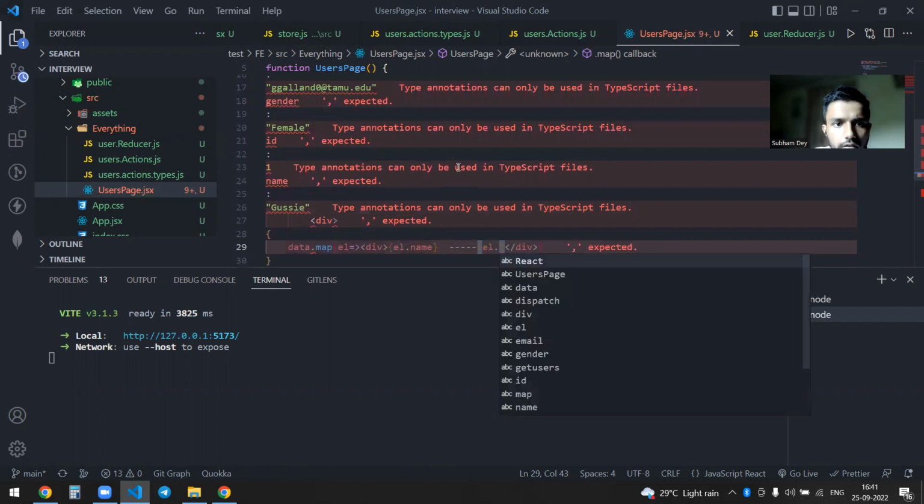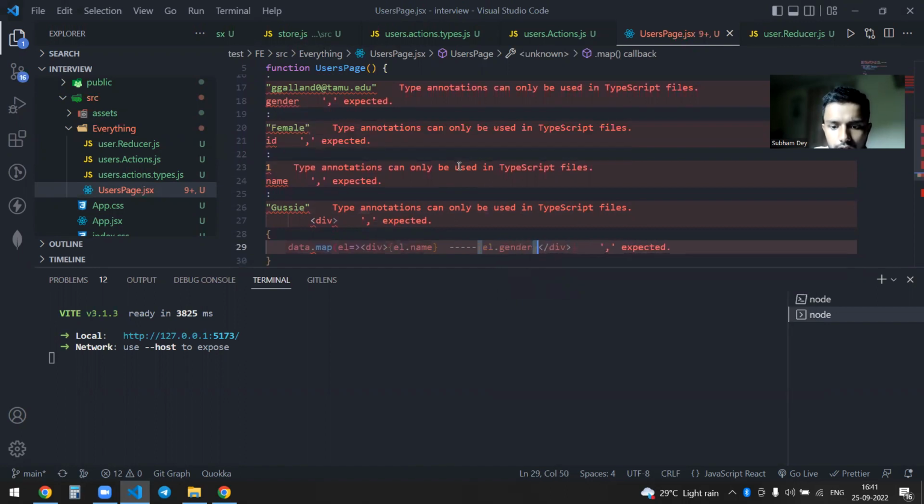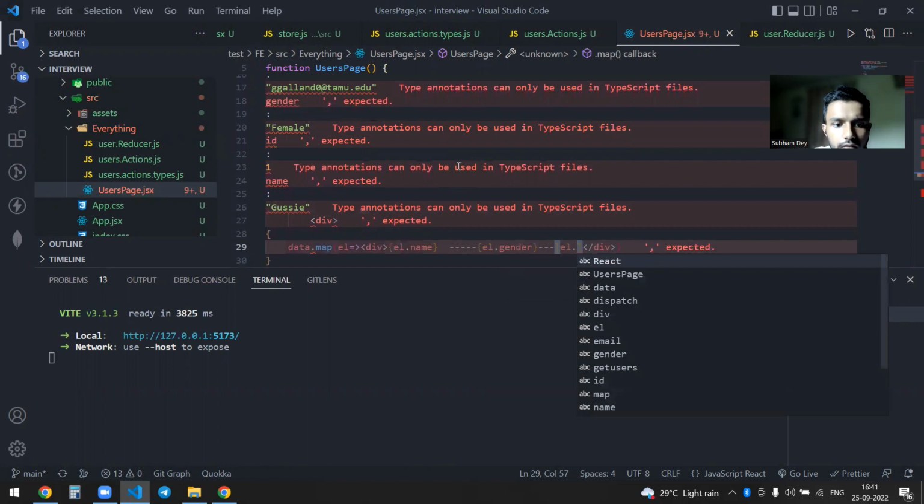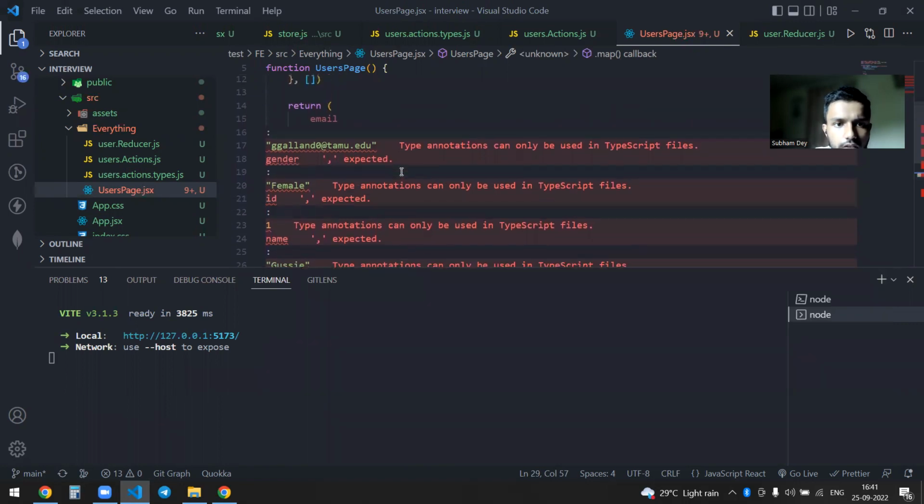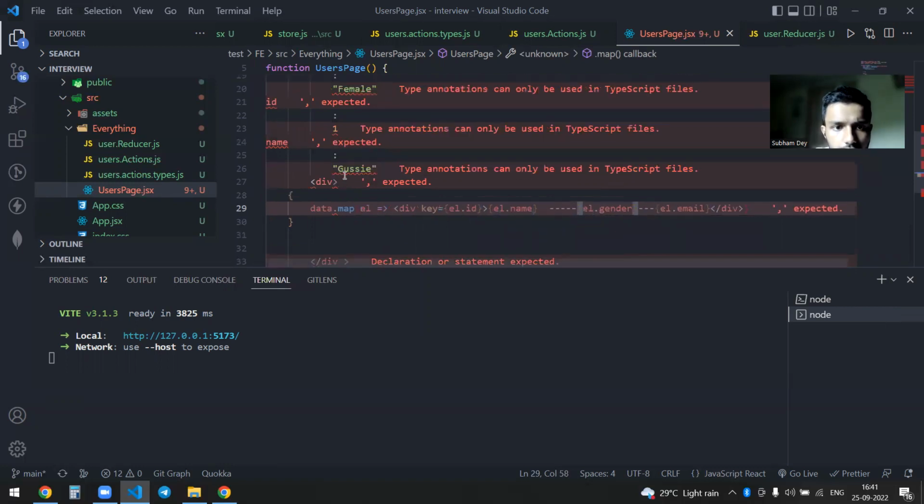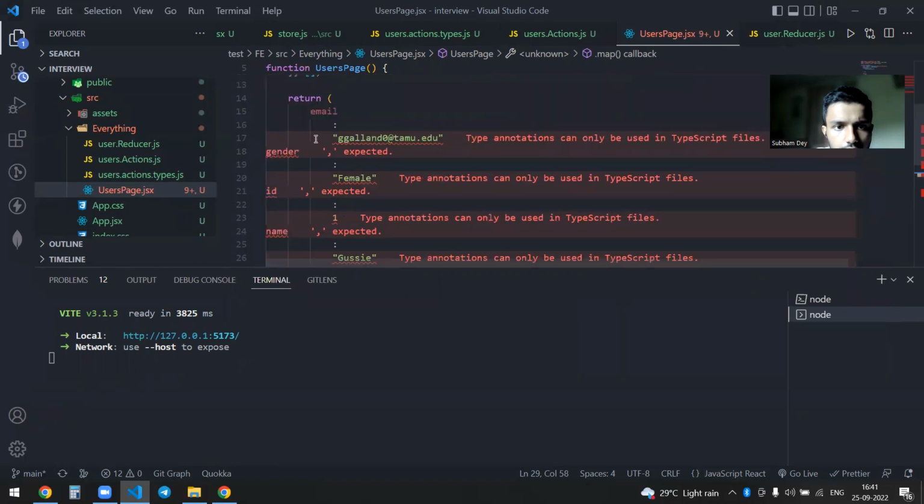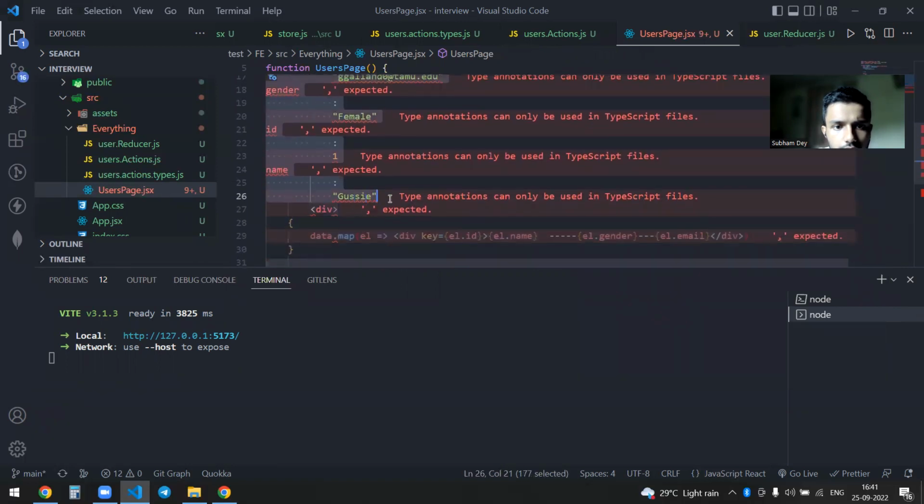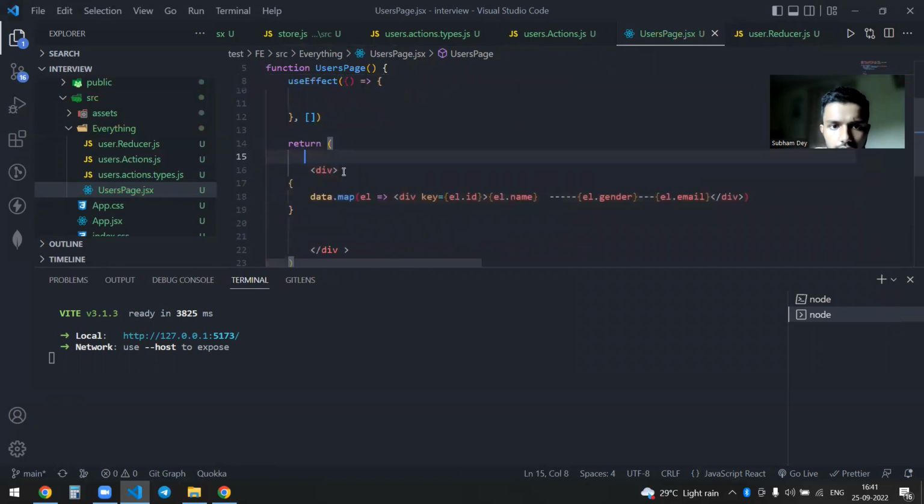el dot name, el dot gender, el dot email. And in the div, I need a key, el dot id. It will give me the information of everything. I don't need these things.